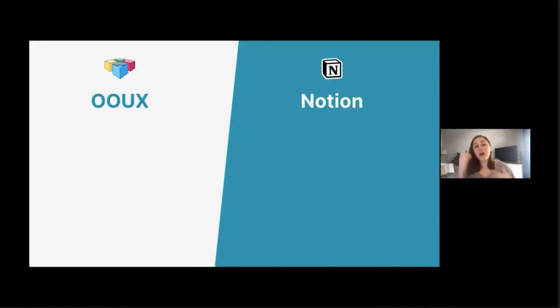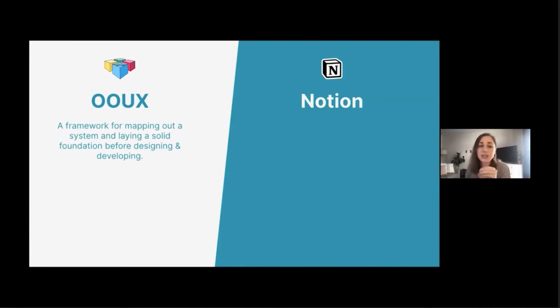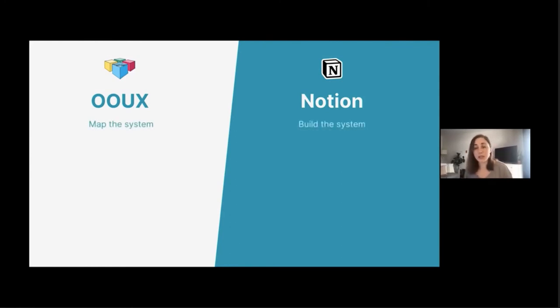Okay, so we're talking about these two big things today, OOUX and Notion. So just quickly talking at a really high level about what they are. OOUX is a lot of things, but for this talk, really, it's a framework for mapping out a system and laying a solid foundation before designing and developing. So we're just laying a foundation, thinking about the structure. And Notion is software where you can use database tables to build the system. So in a really straightforward way, with OOUX, we're going to map out the system. With Notion, we can build it.